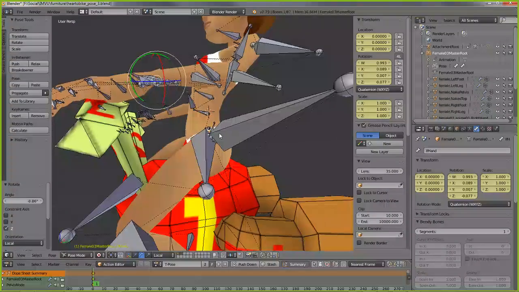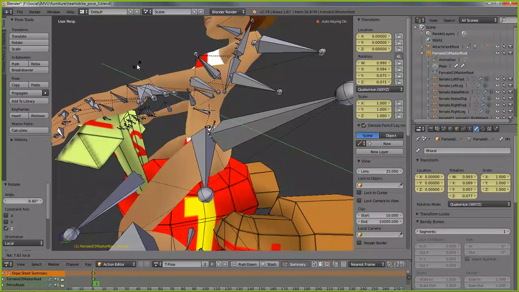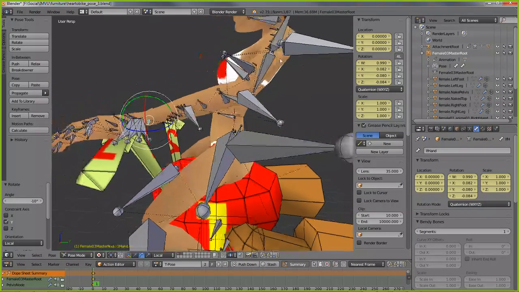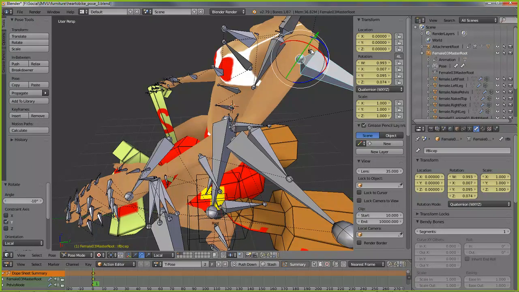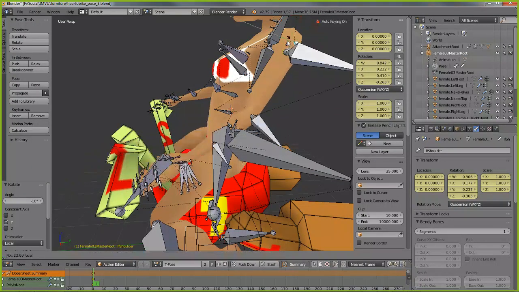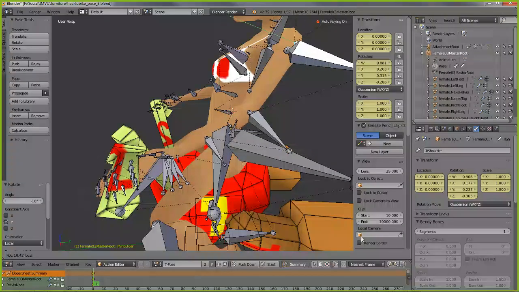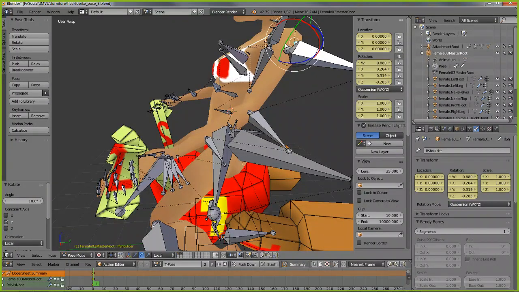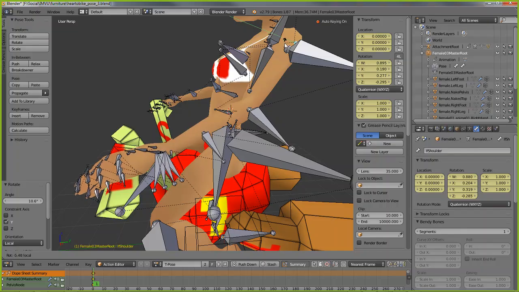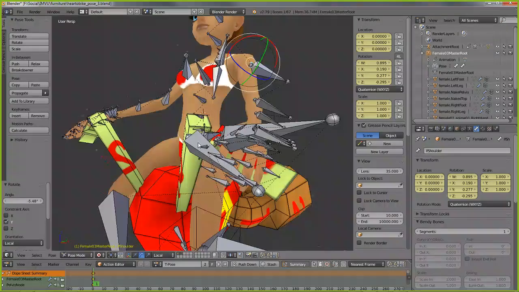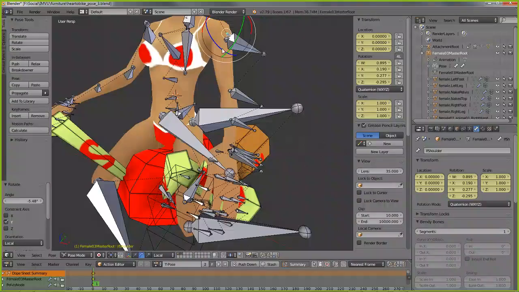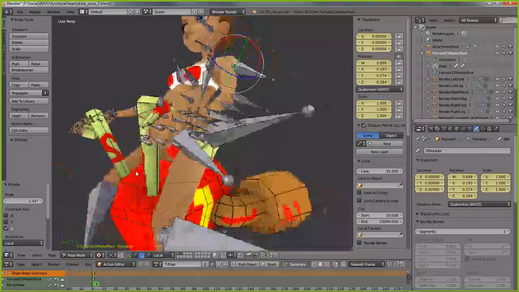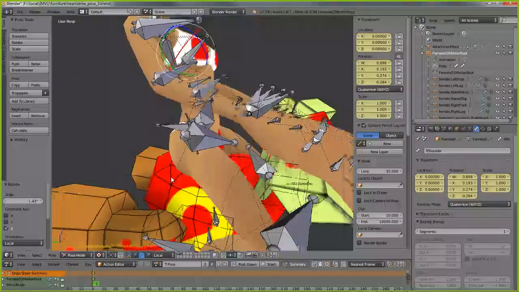And it can be a little tricky to see what's going on because of all the bones. It's in what's called X-ray mode, which means all the bones show through the mesh. So that's okay.